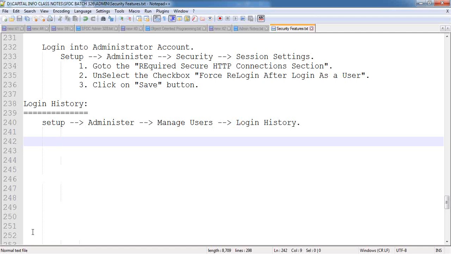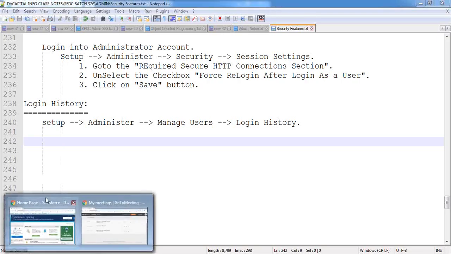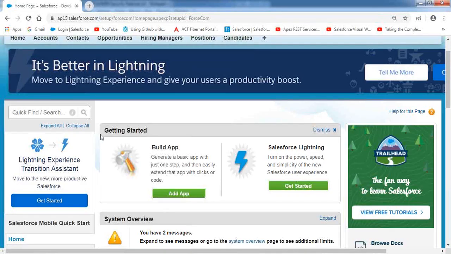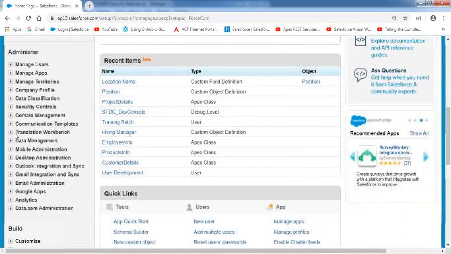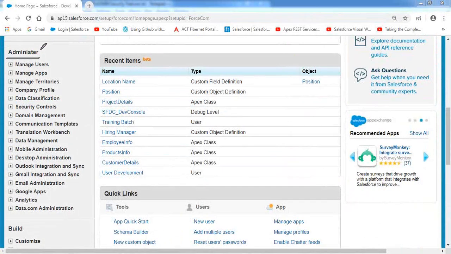Now let's see how we can verify this information. Let's go to your Salesforce instance. Go to the Administer menu in the left panel. Click on Manage Users and expand it.